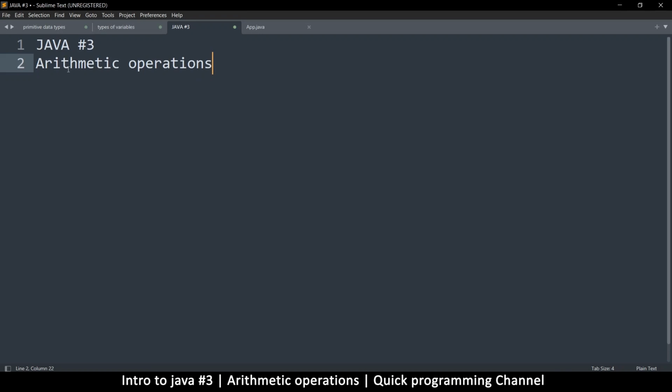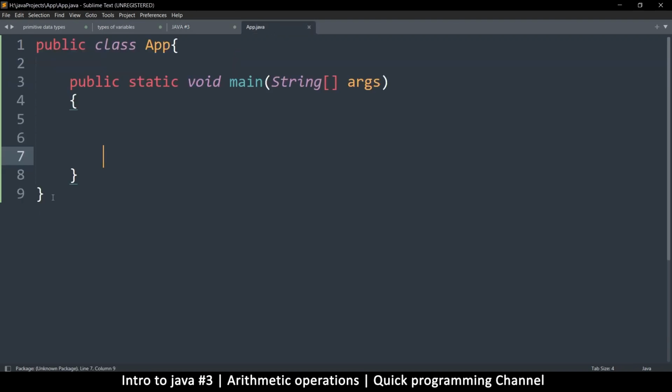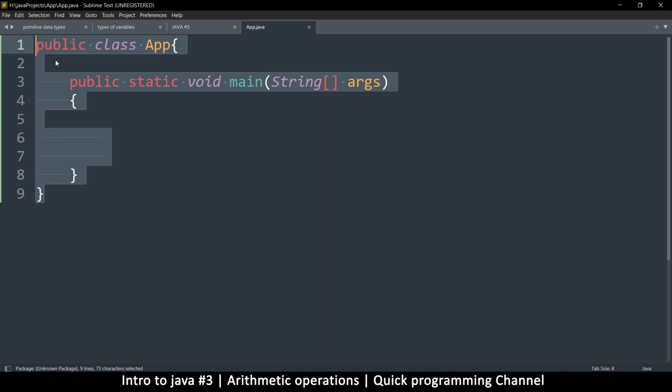In here we're going to look at arithmetic operations. So how do we do calculations in Java? So hopefully you have typed this and created your project.